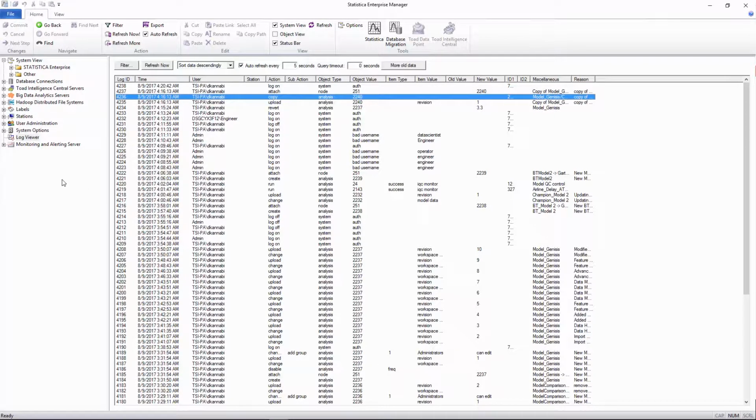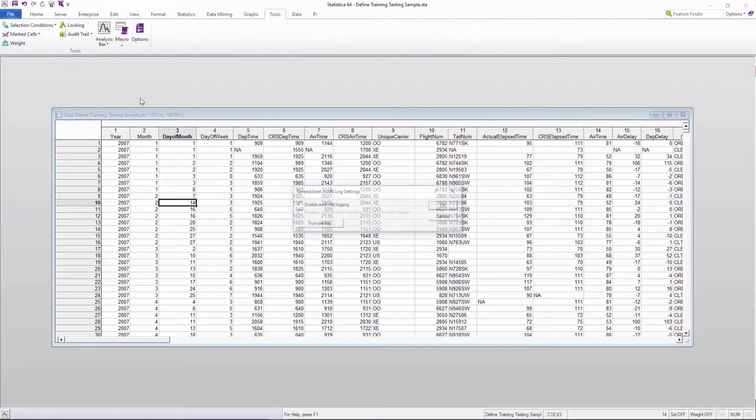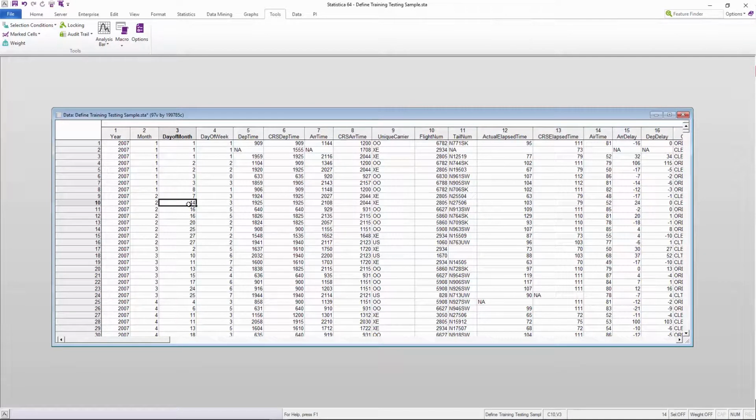So here you'll see that this is bringing back the data for the last few days. However, we can access all data from the underlying metadata repository and create very comprehensive log reports. Similarly, we can also audit log the changes made to any spreadsheet in Statistica and force users to enter a comment for these changes as well.